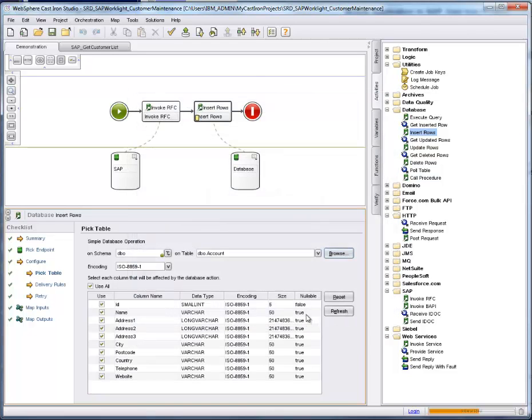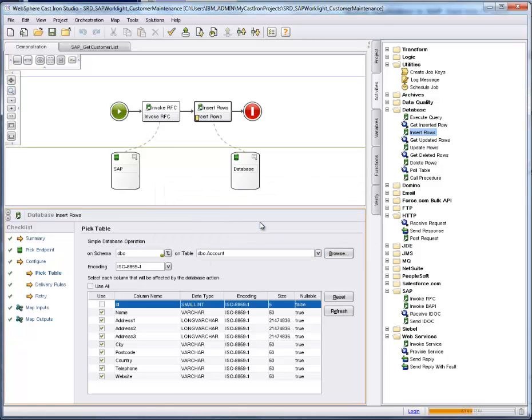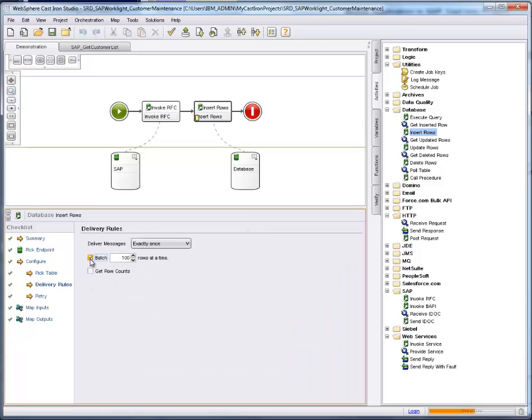This is a straightforward table. The first field is an ID, this is an identity, so it does not need to be set by CastIron. Moving on to delivery rules, I can batch the records that are coming out, so I can optimize my database connectivity and also specify how the delivery of those messages is going to occur.